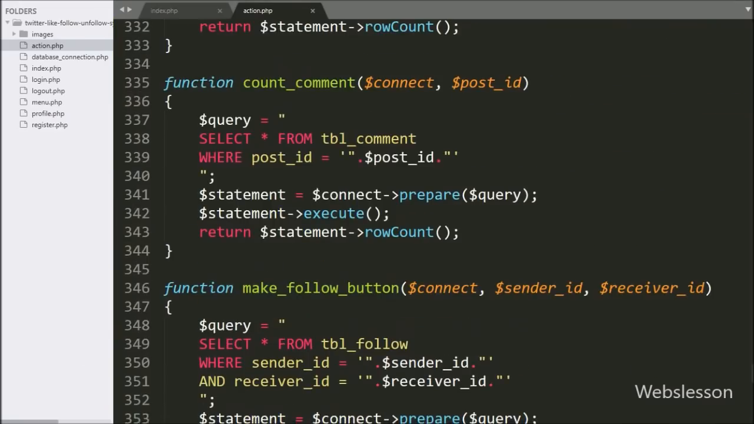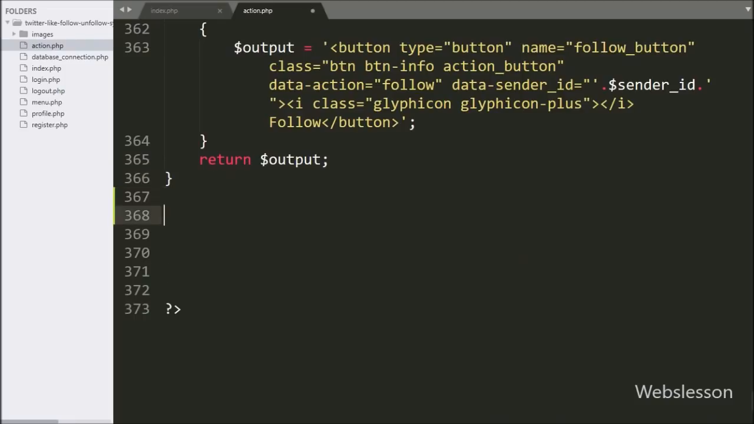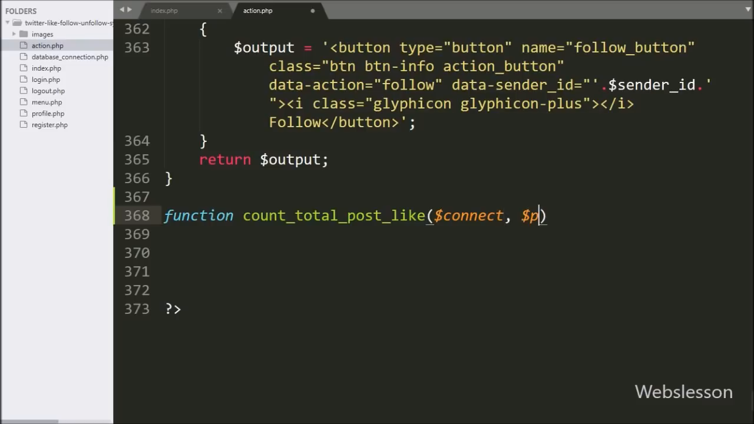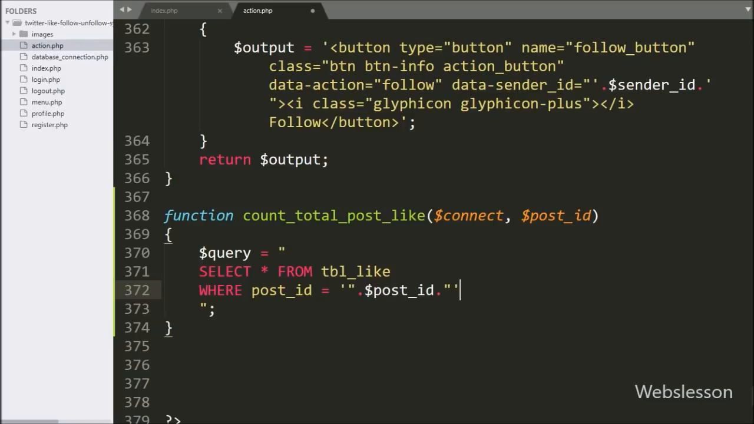For this we go to the action.php file, and here we make a function like count_total_post_like with two arguments like $connect variable and $post_id variable. This function will return the number of likes on a particular post. For this, here we write the $query variable equal to select star from like table where post ID is equal to $post_id variable.